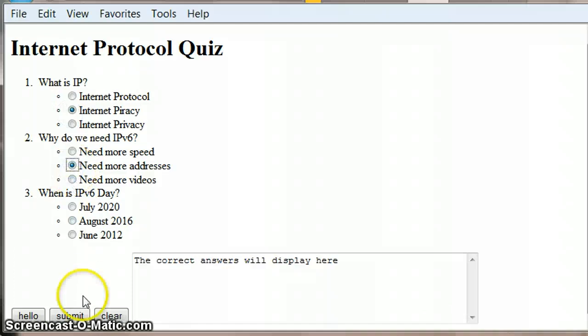So I don't really want to spend too much time on HTML really. I think in the next few videos we're going to look at actually attaching some code to the submit button, which looks at these, sees whether they're the correct ones, and then writes the answers in there.